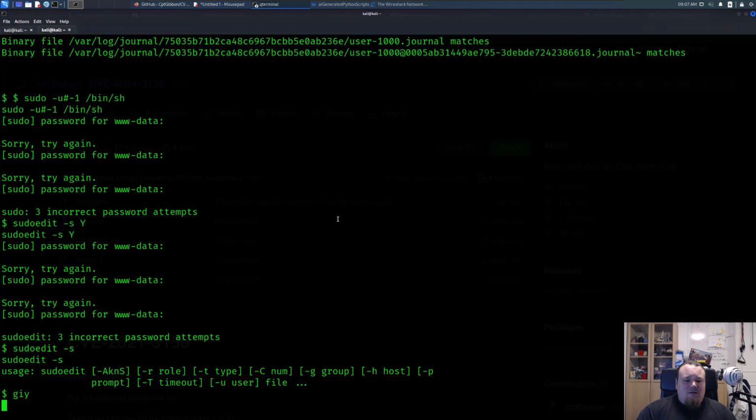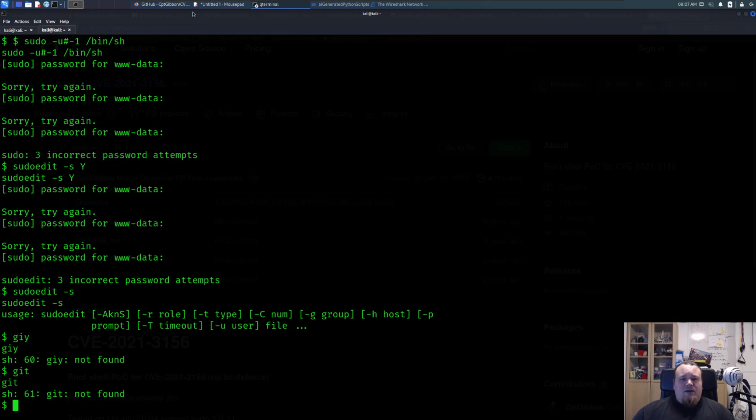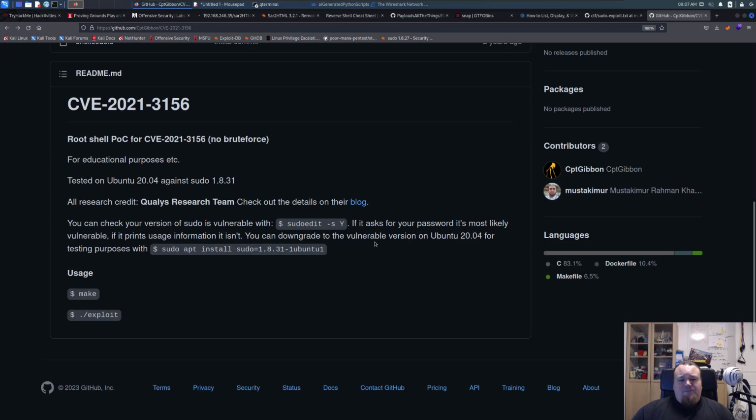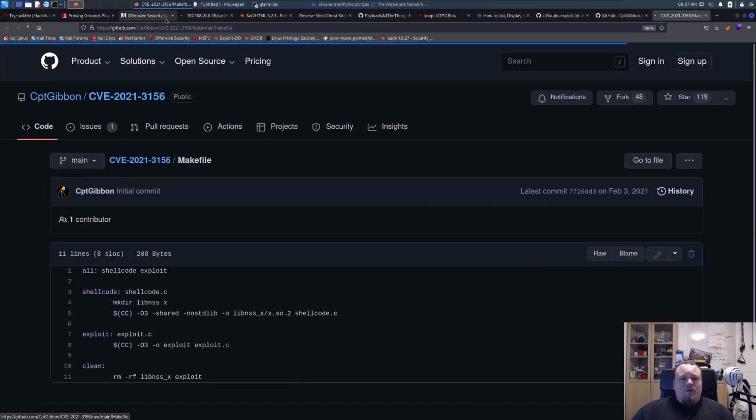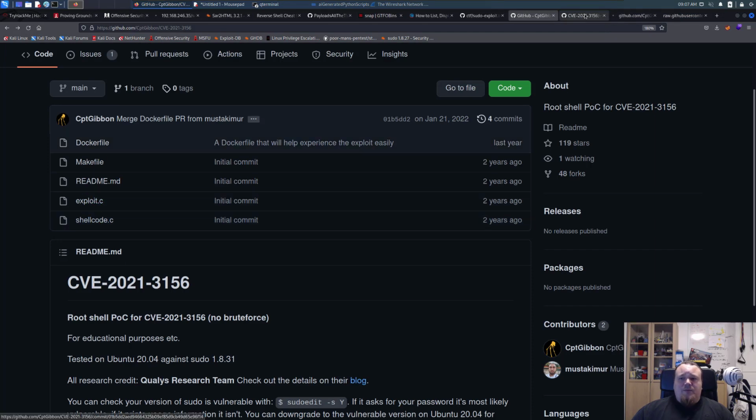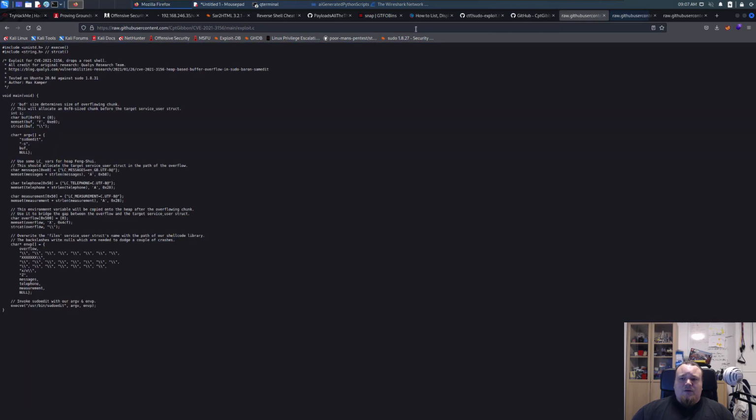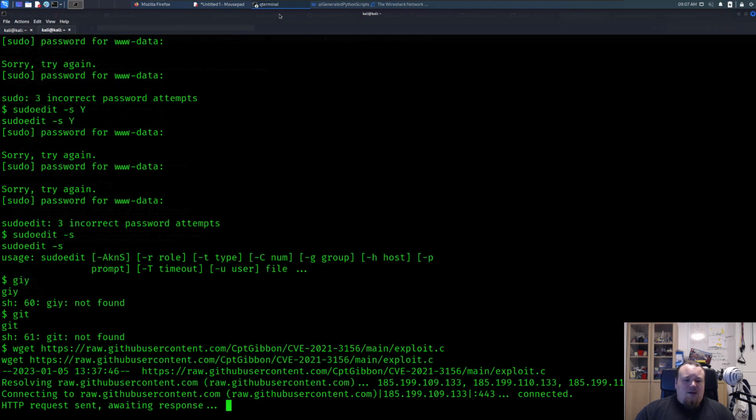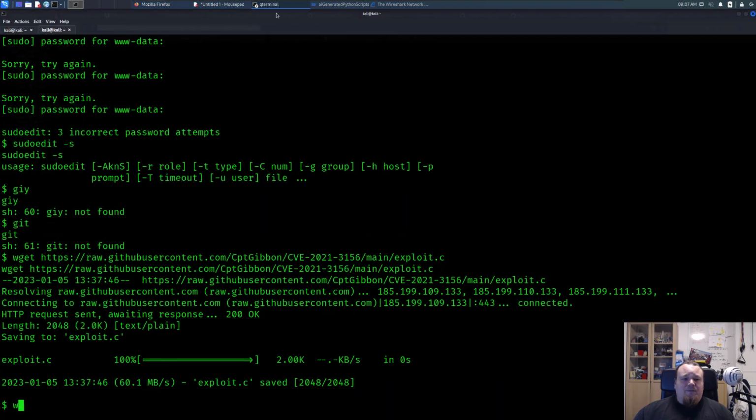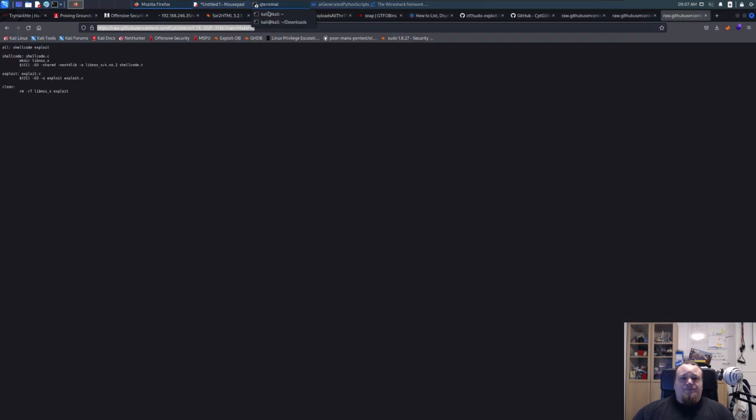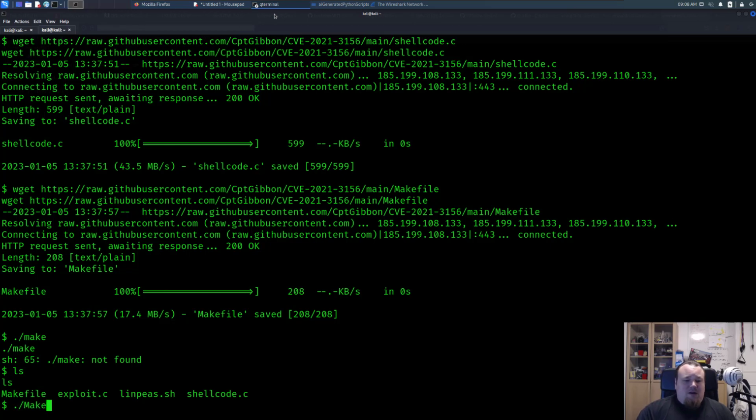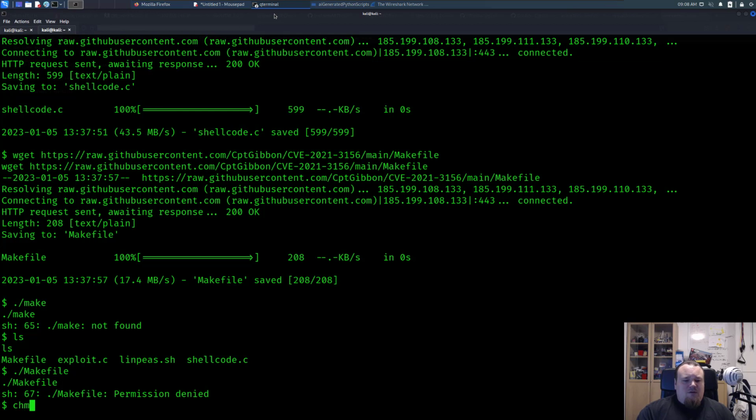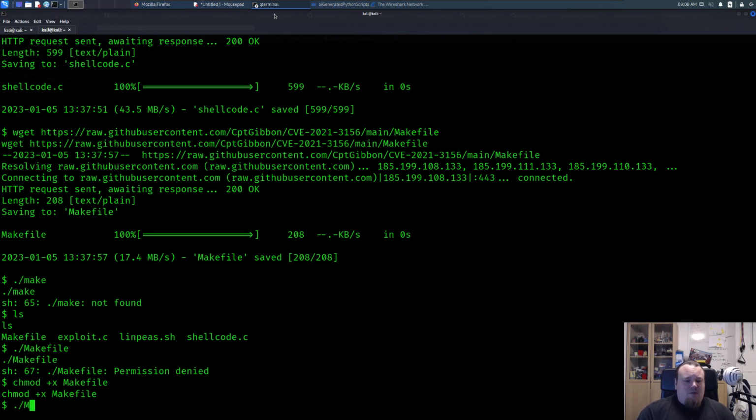Do we have Git on this? We do not have Git. We could probably do that just by exposing the different files as raw, and then take this here and say wget, and take that one there and say wget. And then take the makefile, wget, and then type make, I guess. Makefile, chmod, makefile, and then do make.